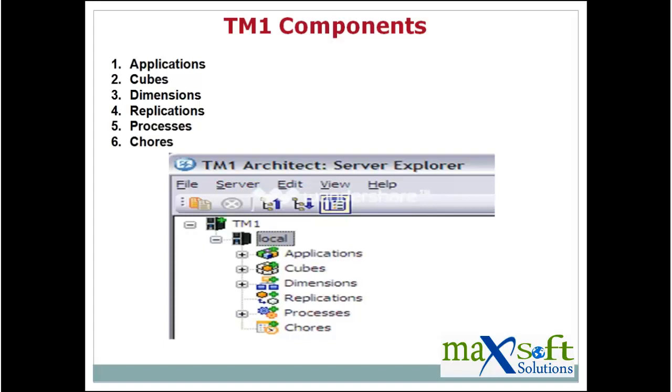Now you understood what Cognos TM1 is and the components in Cognos TM1. Do you have any doubts up to now? No, I don't have any doubt so far.